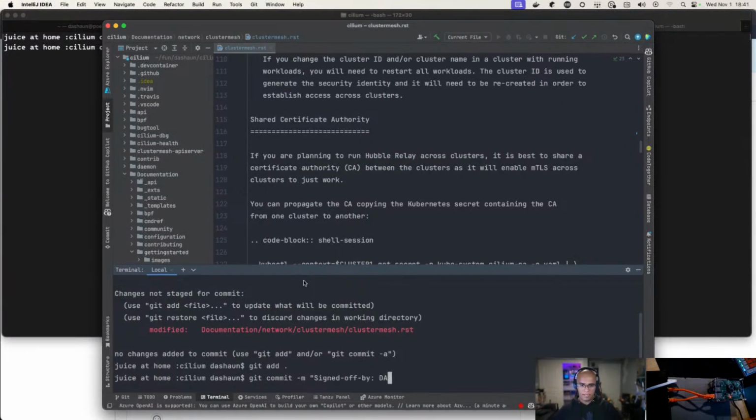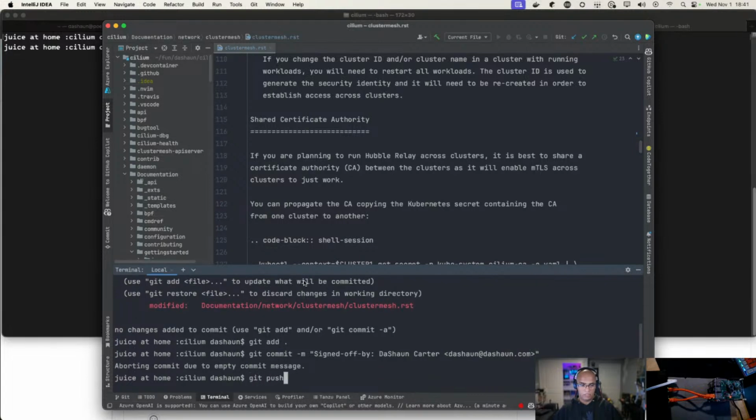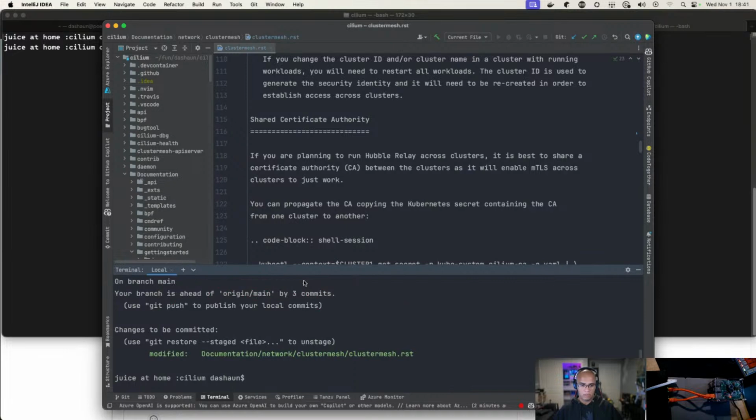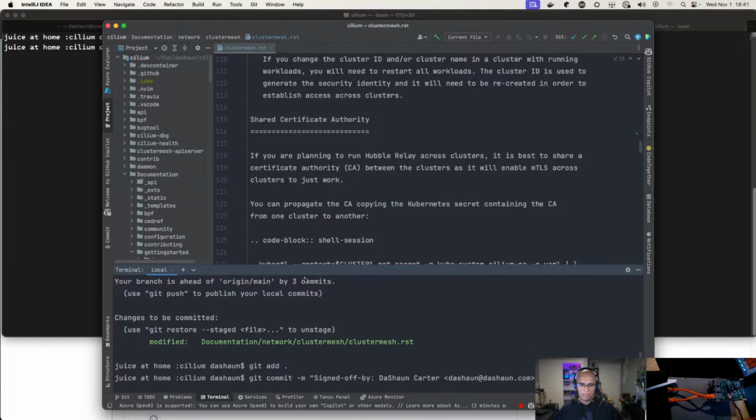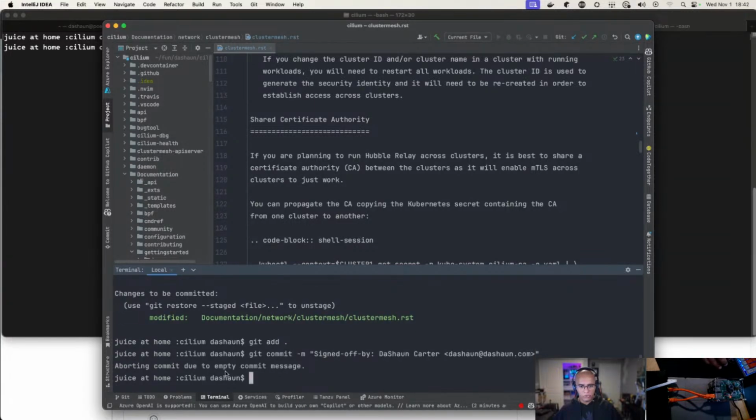Oops, signed off by Carter, Sean at Sean.com. And git push. Empty commit message. I just said git commit. Aborting commit due to empty commit message.